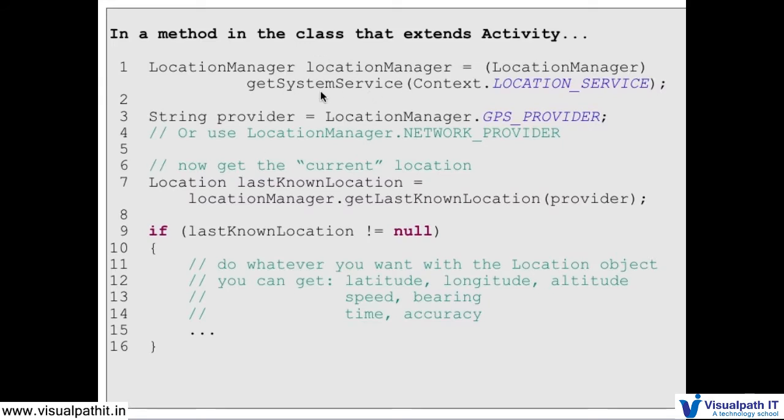This is also pretty much straightforward. Using Location Manager, we can easily get the last known location based on the program. Here it is based on the network, in the sense, the GPS network, whatever the user is using, based on that we can get the last known location.